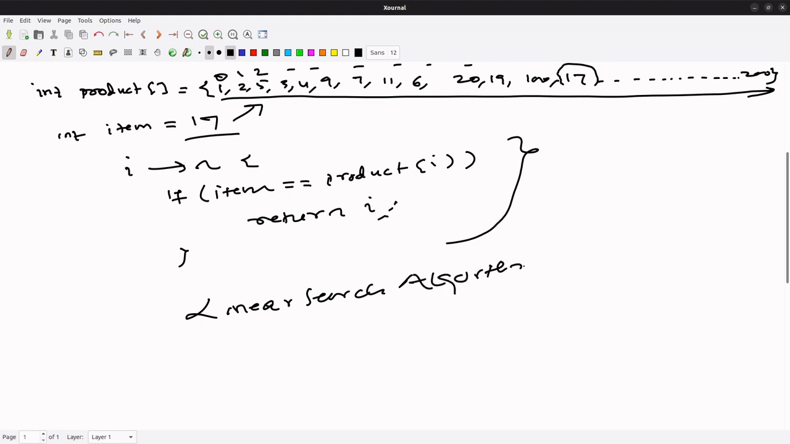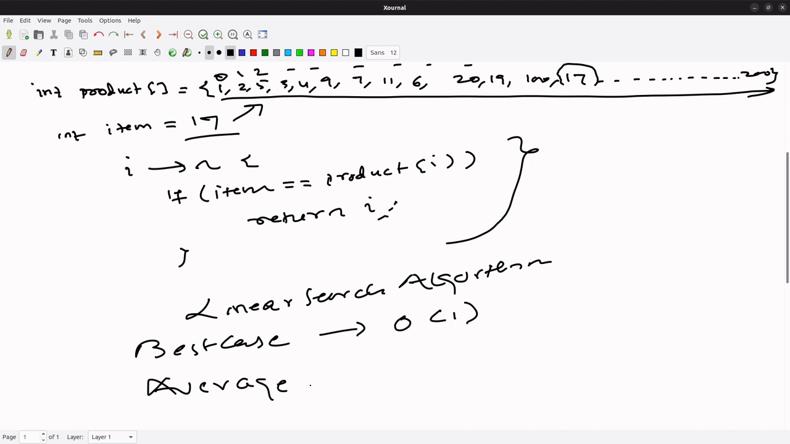If we are thinking about the complexity, in the best case, if the element is found at the 0th position, then the complexity is O(1). In the average and worst case, the complexity will be O(n). The element can be anywhere, so based on that we have to find out the complexity. Let's write the code for this algorithm.